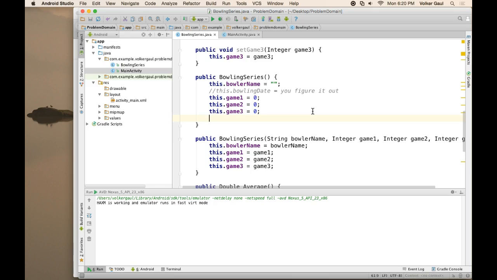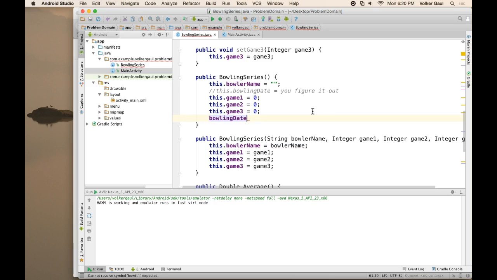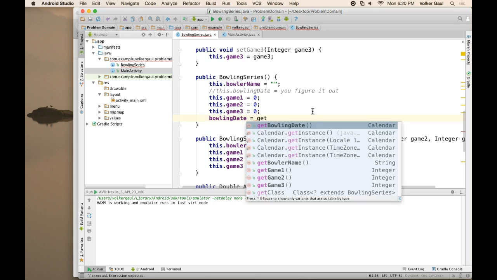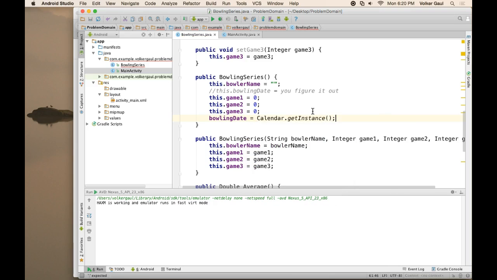I think all of you figured this out. Bowling date equals Calendar.getInstance. What genius came up with that one? I have no idea. Why can't I just do a new calendar? Because that's not the way it's written. For some reason, they want to do that. There must be more behind it that they didn't want to put into a regular one. Now, when I do a getInstance of a calendar, it automatically sets it to today's date.